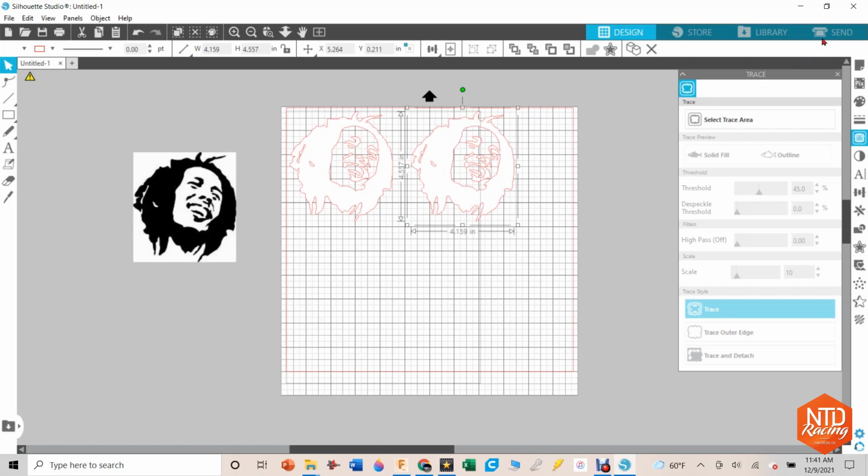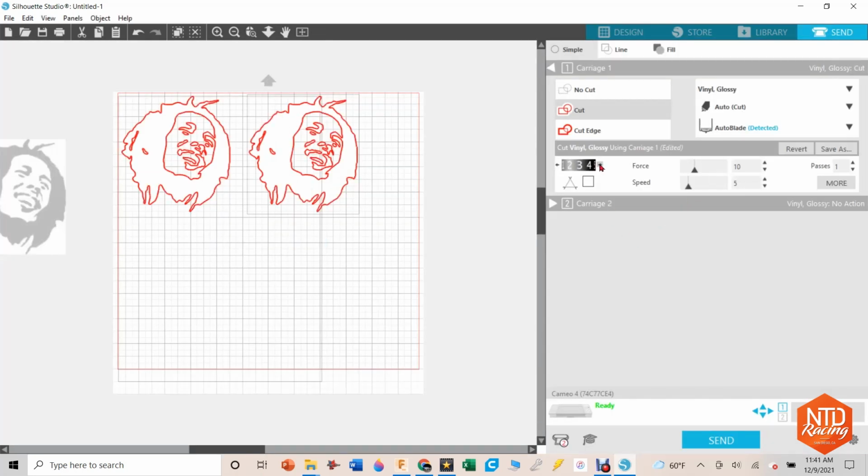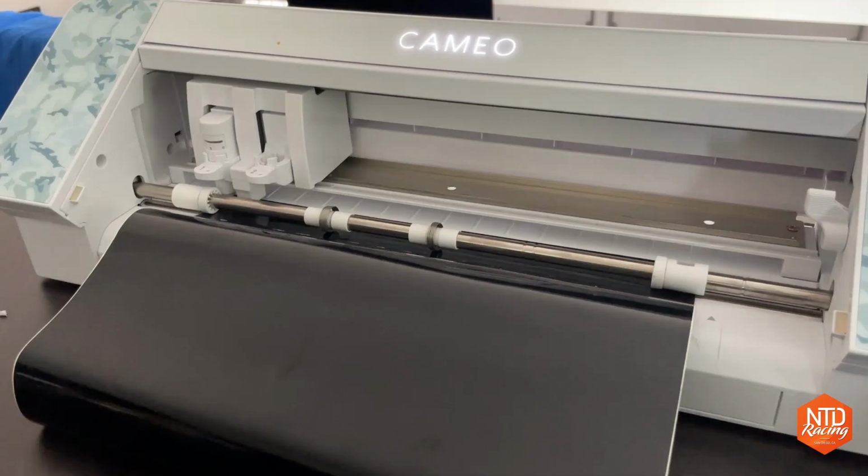And now I just go over to send. I'm going to make this thing cut three times. And I'll show you how that does it. I'll take a video of this thing cutting. You can see how it sets the depth at the beginning of the cut. And it's pretty much ready to go. Let's go ahead and watch it cut.